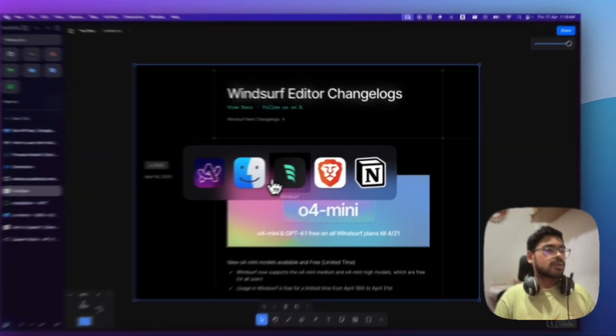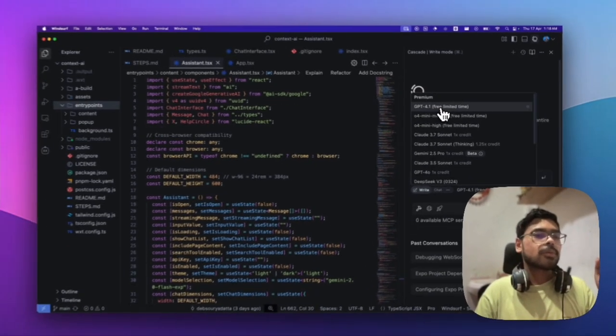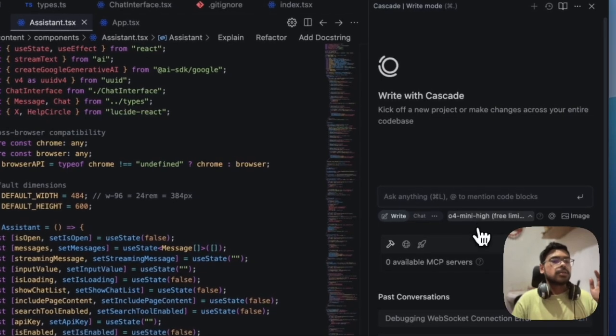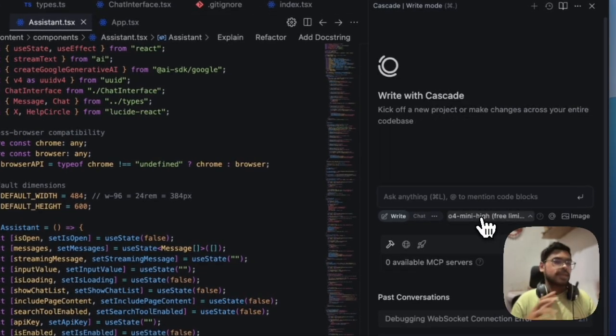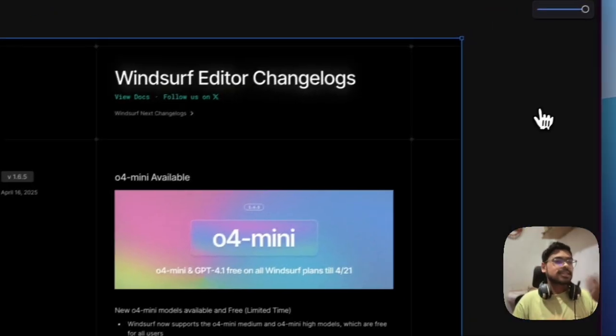And yep, let me show you my Windsurf. Here it is. So they were giving GPT 4.1 for free. Also, they have added o4-mini medium and o4-mini high. So these three models are totally free till 21st of April. So go and download it or use it for your own purpose.